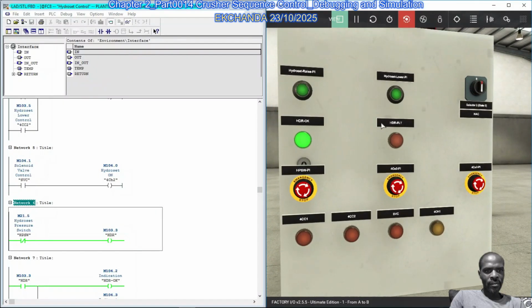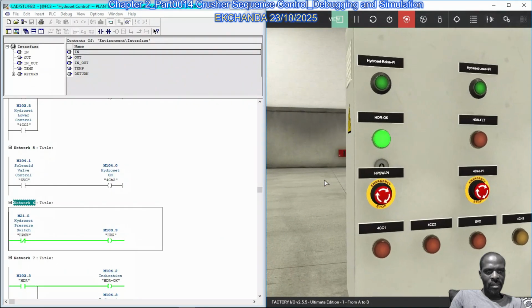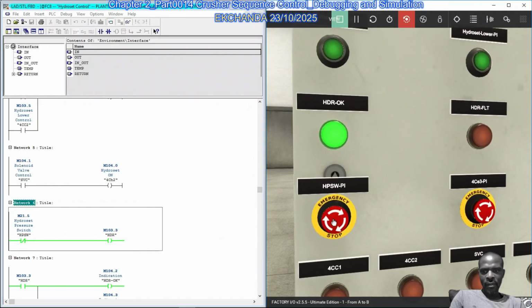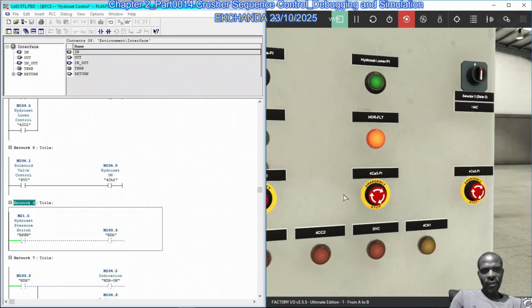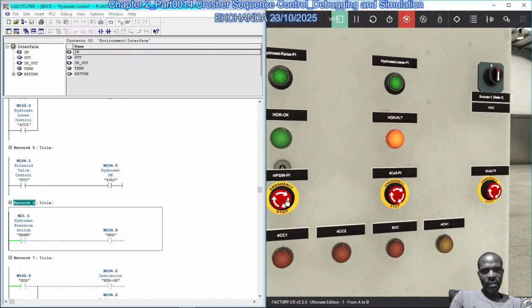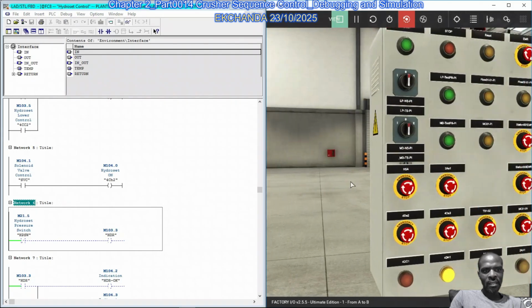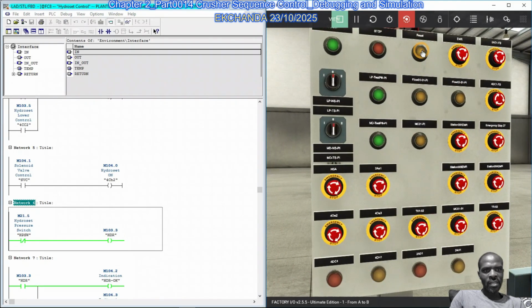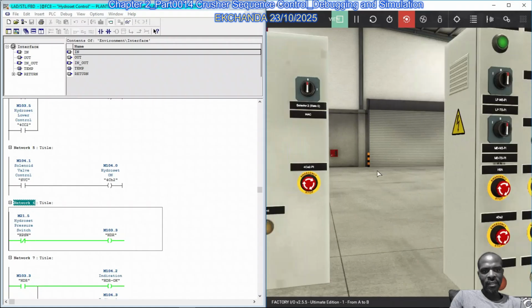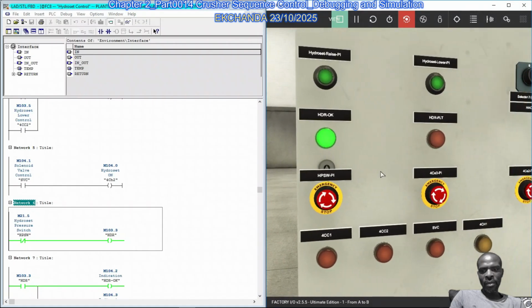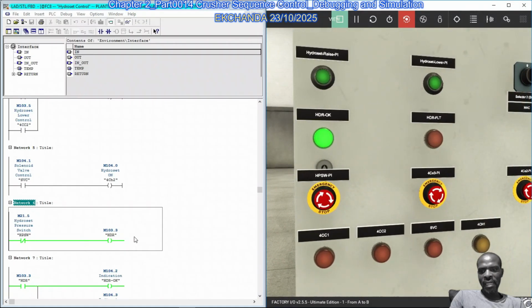So this is a hydroset pressure switch, which is this one here. This one is already linked to factory I/O. So let's normalize this, and then do a system reset. The reason why it's in this state is because of the way that we're validating the inputs.